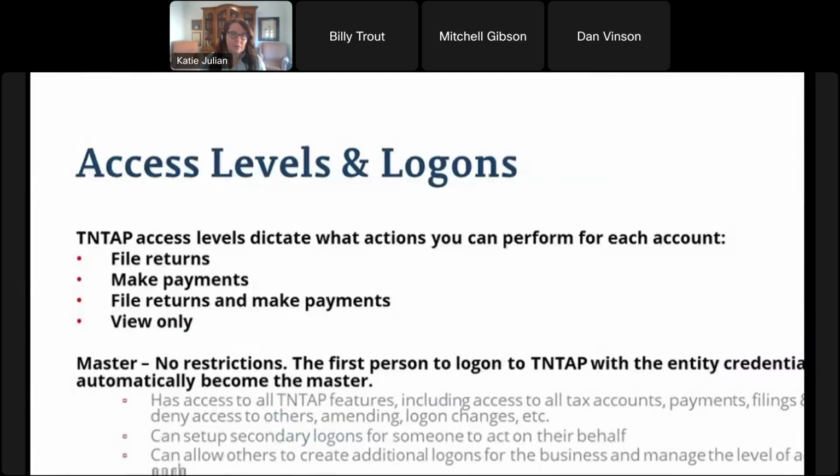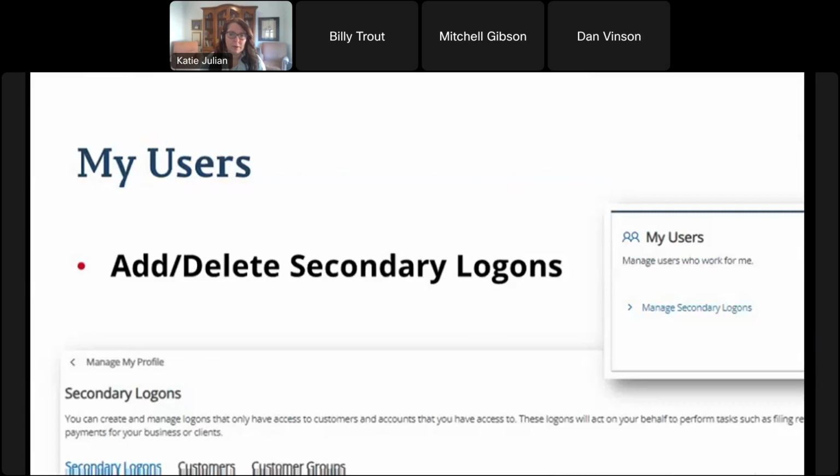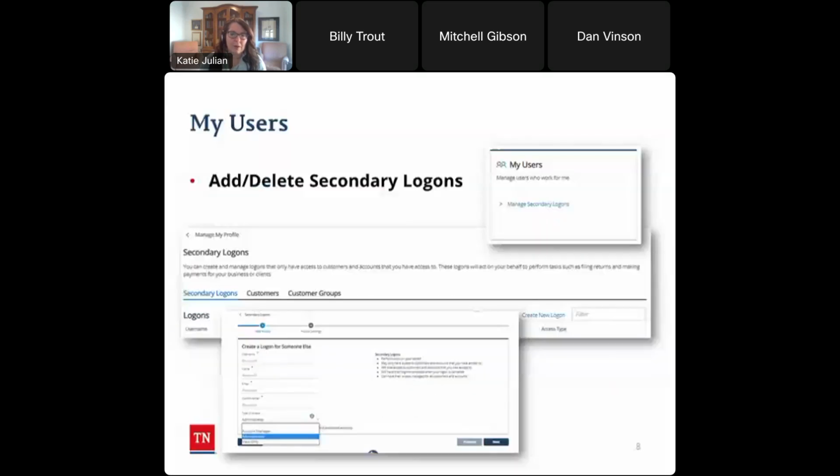Oops, did I click the wrong thing? I was trying to zoom out. Hope I didn't make y'all dizzy there.